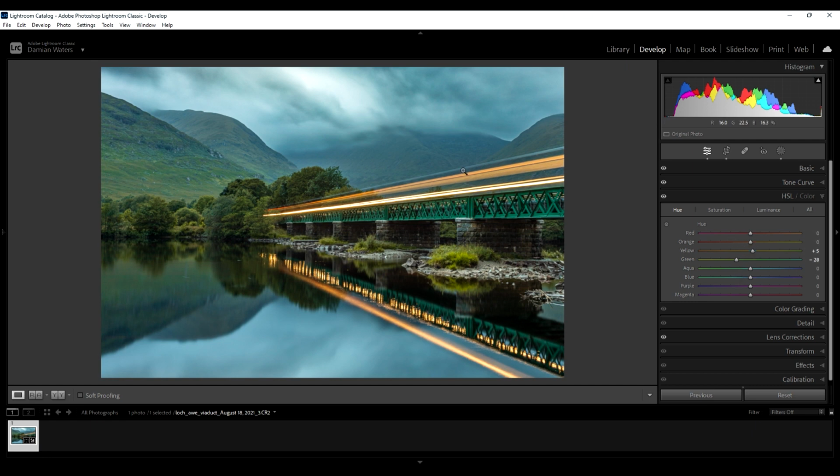And then I want to get the orange popping a little bit, so I'm just going to use the orange a couple of little bits. And then in saturation, I'm going to do a similar thing again. Just boost the yellow a little bit, and then drop the green to try and get those mountains looking a little bit more natural. I don't want them to look as if I'm having a psychedelic trip or anything.